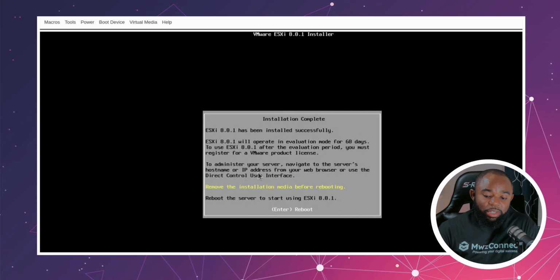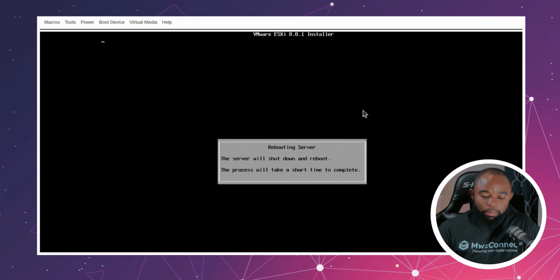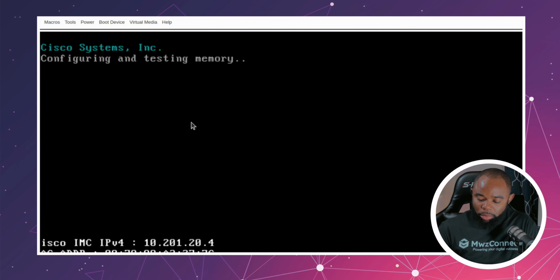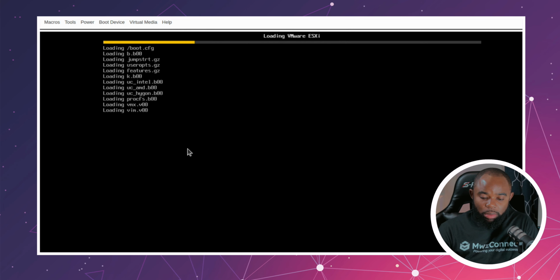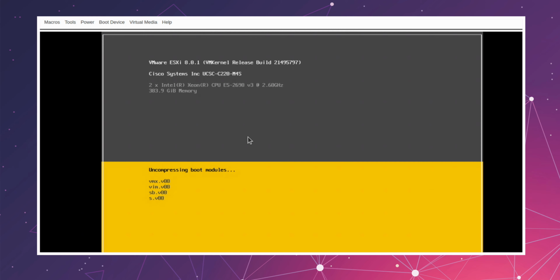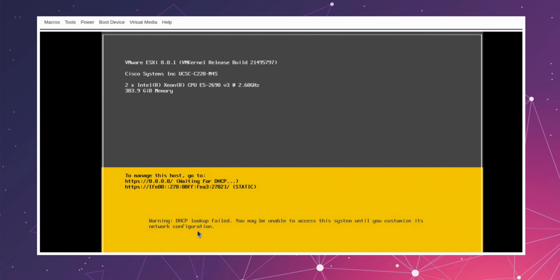ESXi has been successfully installed. In this step, I'm going to press enter to reboot the server and do the configuration. We're going to do the IP configuration and access ESXi via web GUI. I'm going to fast forward this step and see you in the next step. As you can see, ESXi is running on our server. You can see the system that we're using, the server name, and the version, ESXi 8 Update 1.